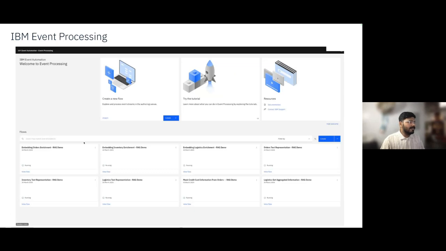So this is the event processing UI. I have split all the processes into different flows so that it's easier to manage, and I could change only a flow. If I have to change something, I don't have to change all the pipelines. I have to change only one flow. So that would make it easier.